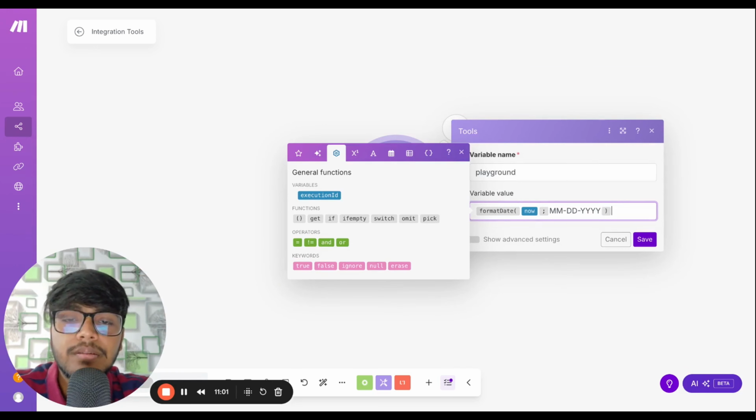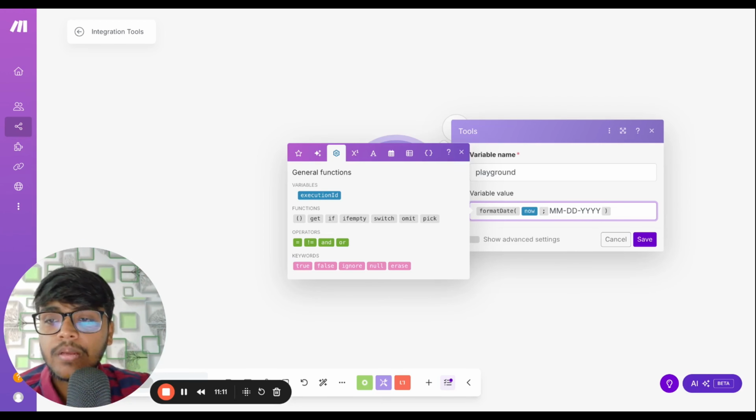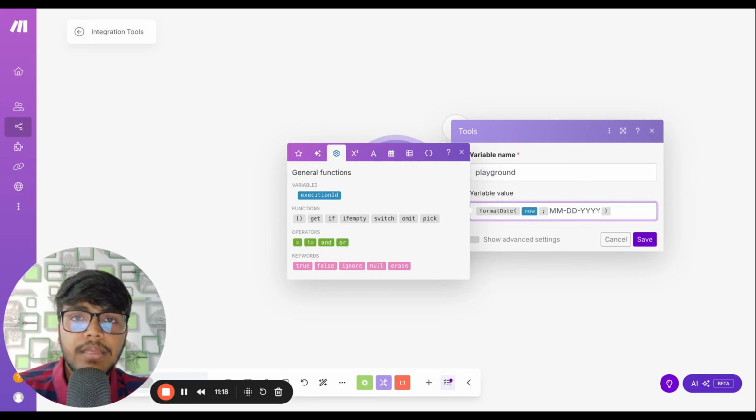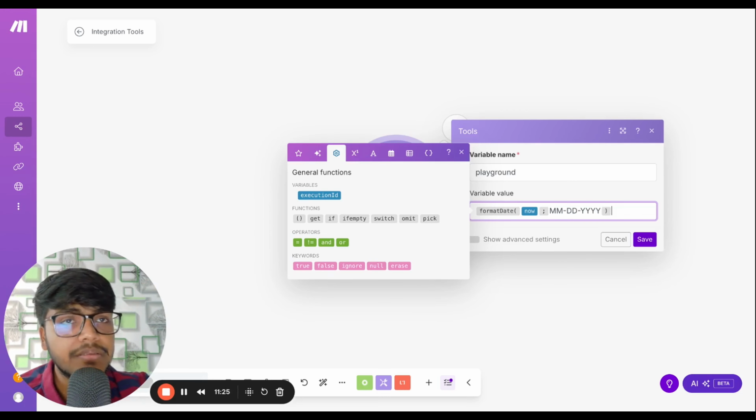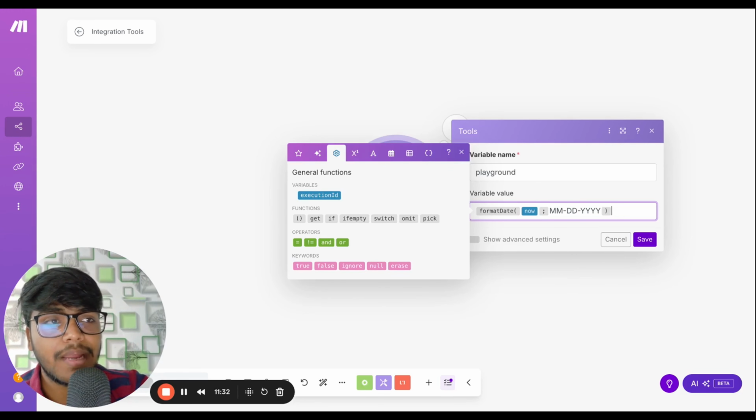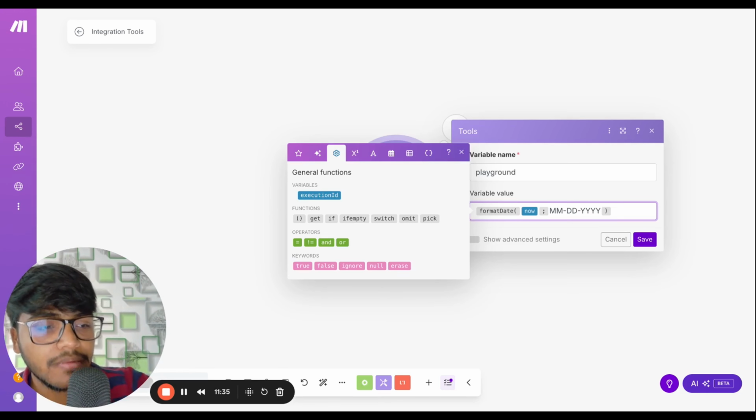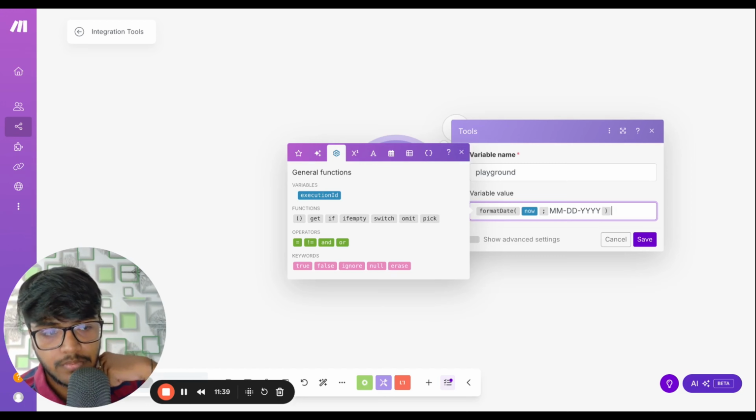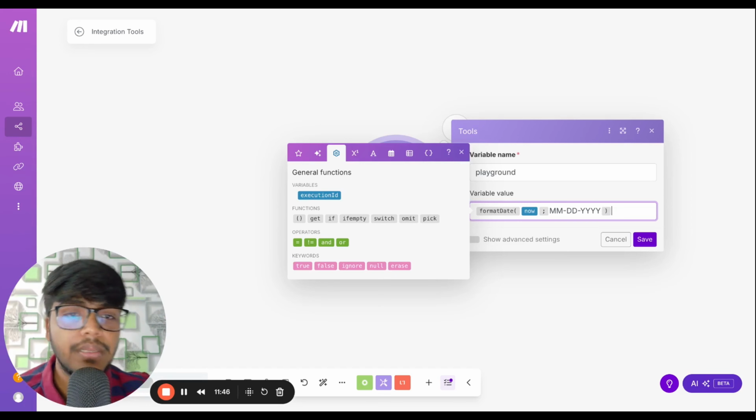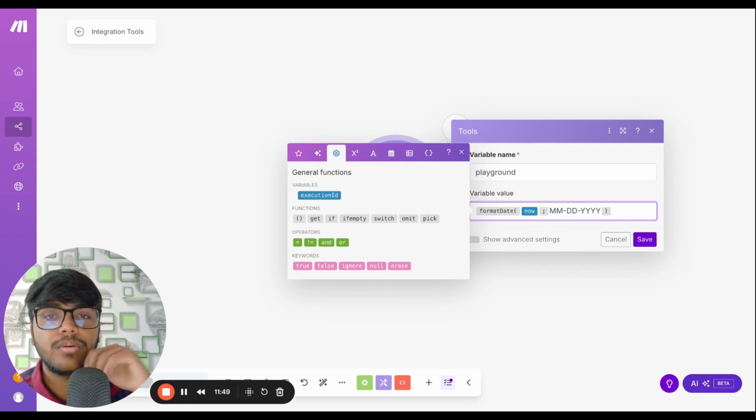So where this function is useful: let's say you're working with APIs where the format of the date is completely different from what you are getting in make.com. In that case, you can use the function to format the date so that it follows the exact format that particular API or third party system or tool is using. Otherwise, if you pass the date in the format that make.com has, you cannot use that in your APIs or third party tools, right? Then the scenario won't work, and it throws an error.